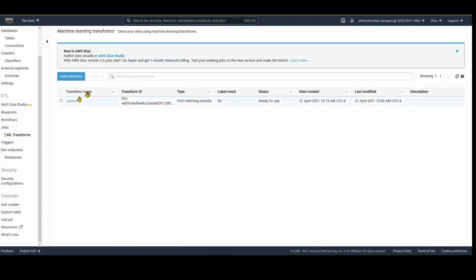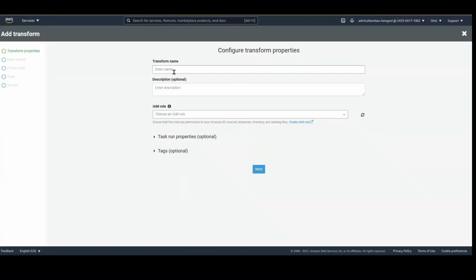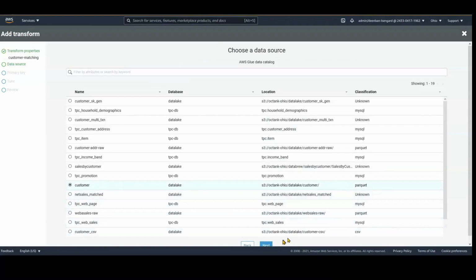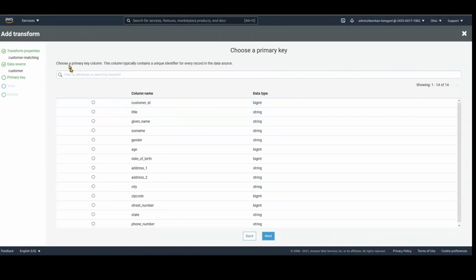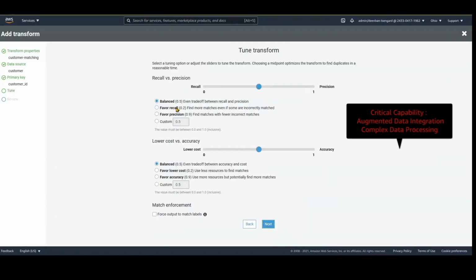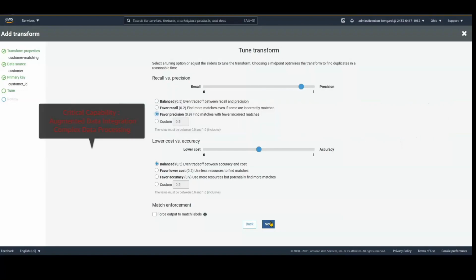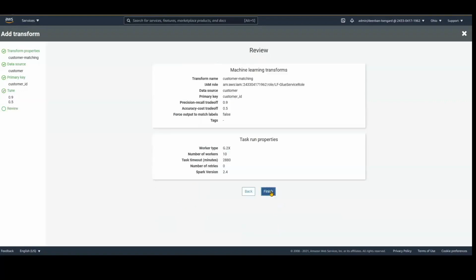We first add a machine learning transform on AWS Glue page. I will call it Customer Matching Transform. Then I select the customer table from Glue Data Catalog and I also choose a primary key. Next, we choose a tuning option. I will choose the option to find fewer incorrect matches, and I am also choosing balance between accuracy and cost. You have options to use more resources to find better matches. Let's click Finish.